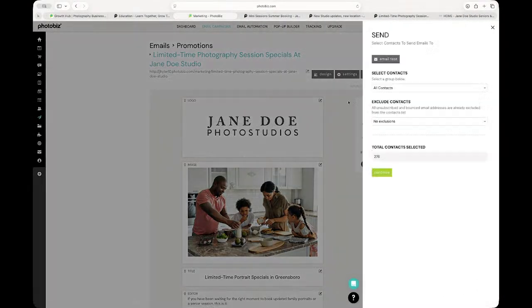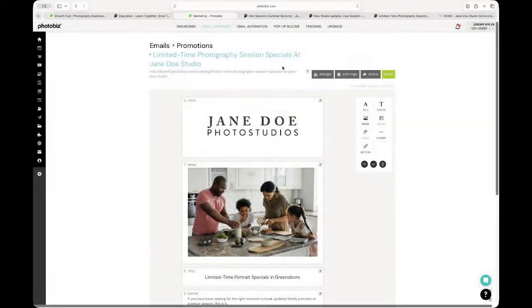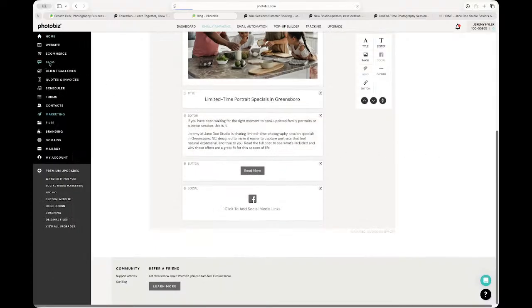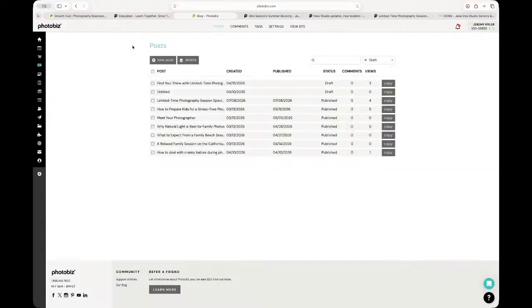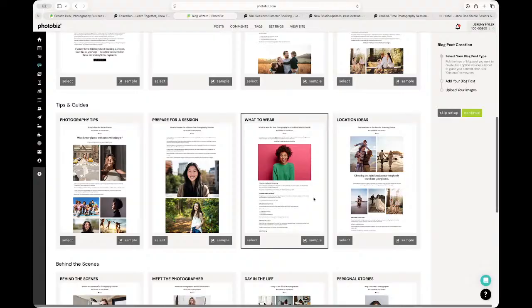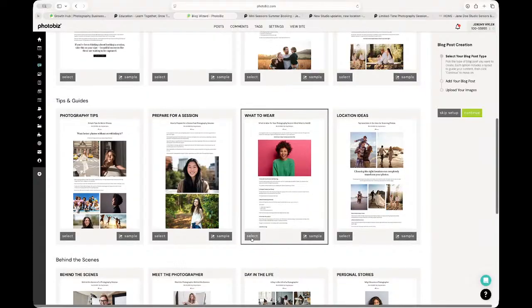Hit send, and then you can send it off to your clientele that you want to read this. So fast, so easy. I'll show you one more time how quick you can do it. You want to write something new. We're going to do a different one. Maybe this one's going to be about what to wear during the sessions. Just let people know.